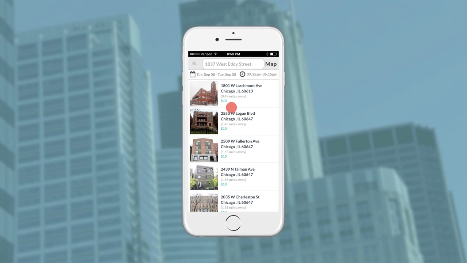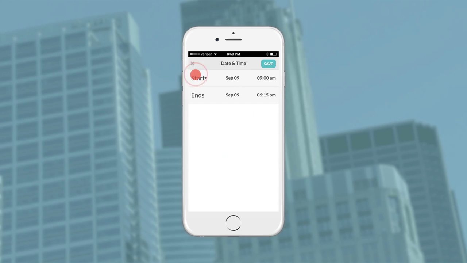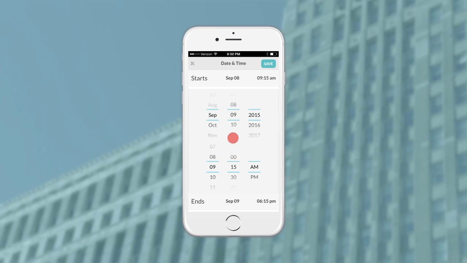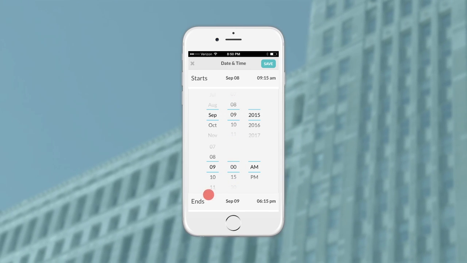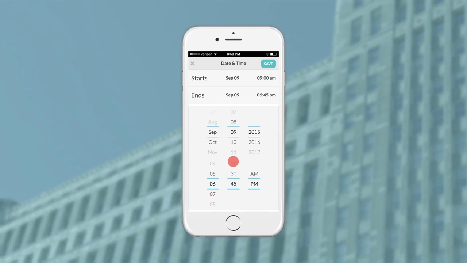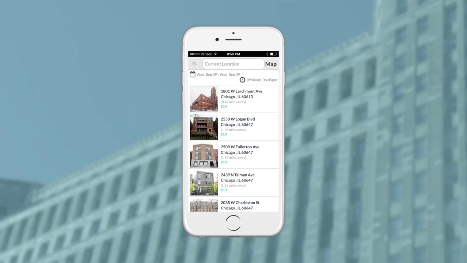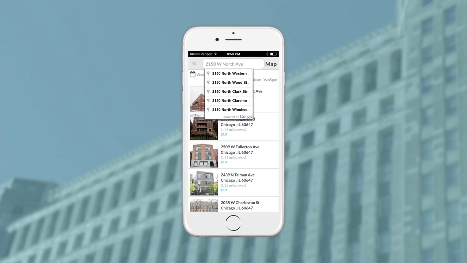Tap Find Parking. Enter the arrival date and time and the departure date and time for when you'll need a spot. It can be hourly, daily, weekly, monthly, or even long-term. Then tap Save. You can use your current location or enter your destination where you'll need to park.